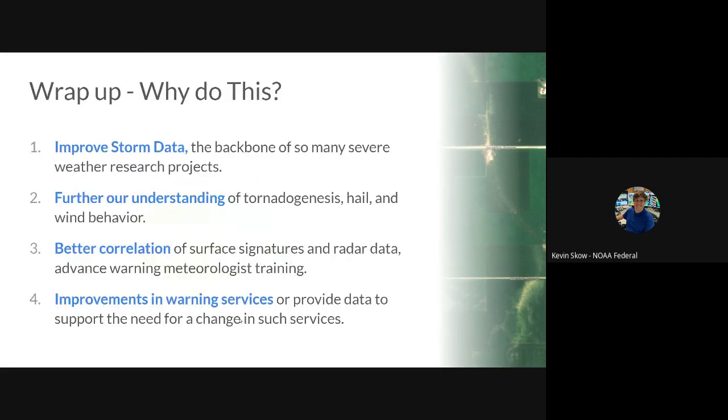So wrapping this up, why take the time to do this? The biggest thing that I could come up with is improving storm data. And we can all sit here and rant about the limitations of storm data, but we have ways to improve storm data through improving our storm survey process. And storm data is just such the backbone of so many severe weather research projects, and so many of them rely solely on storm data for an important aspect of their research. And if we have ways to improve that, we should be working towards that.